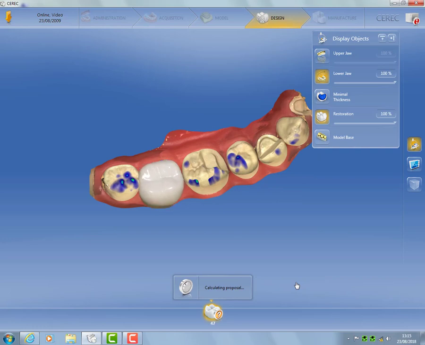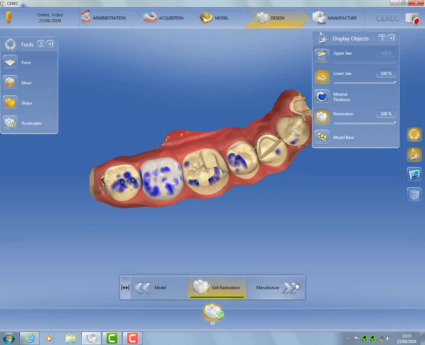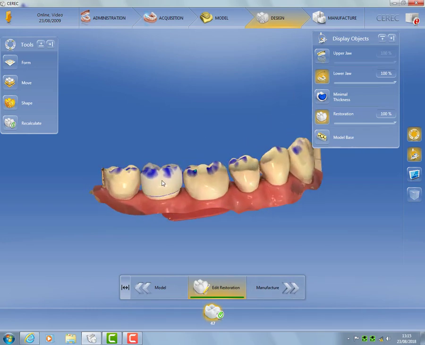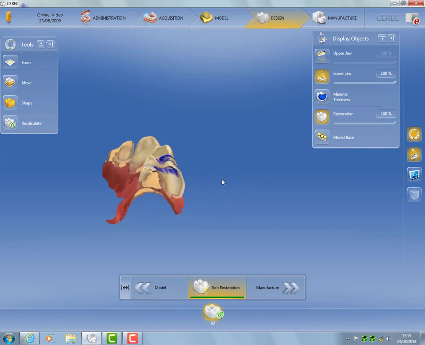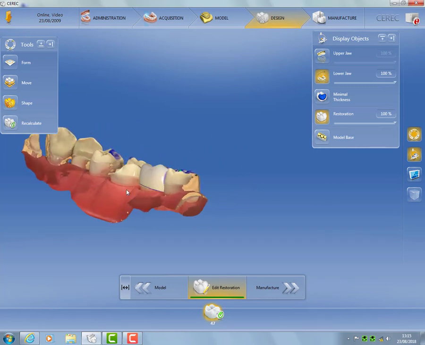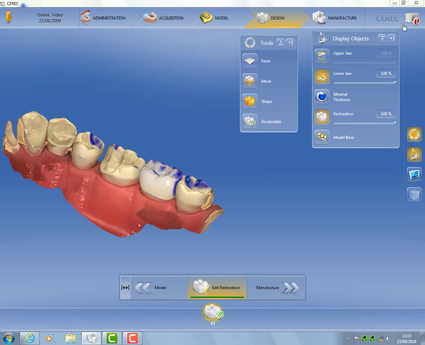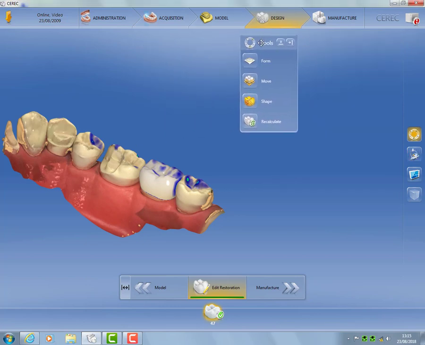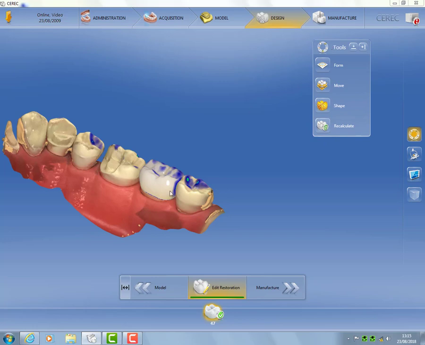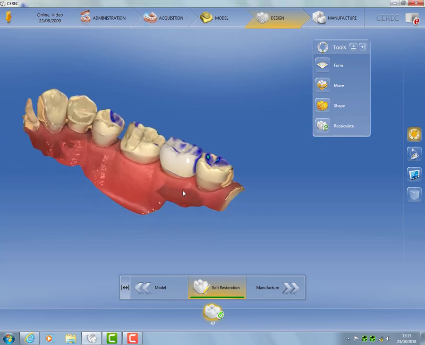And I will let the computer do its proposal based on the biogeneric software. And once we have the biogeneric restoration up, I'm going to be able to do my design. Just like all the previous versions of software, we have our toolbox, which we can see here. The toolbox has limited tools right now, and the reason for that is the toolbox is actually minimized.